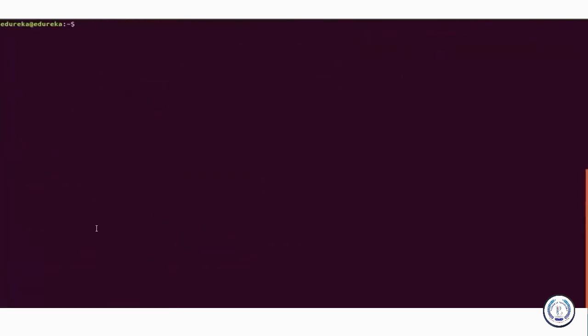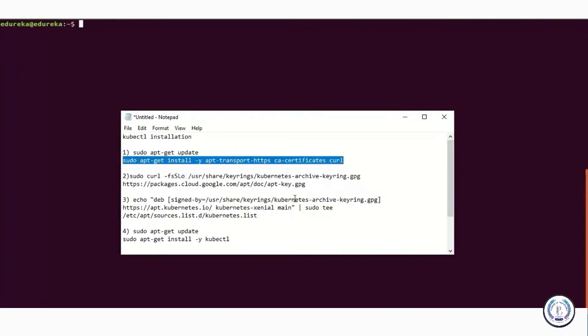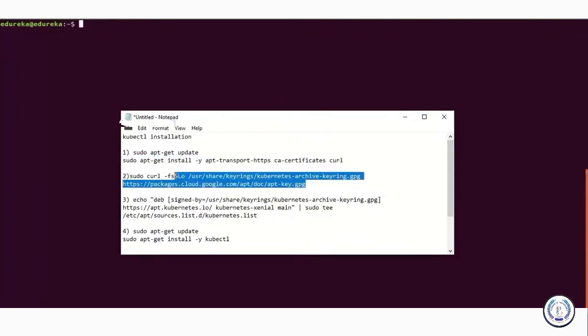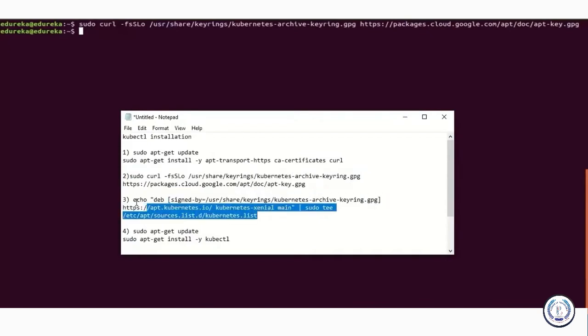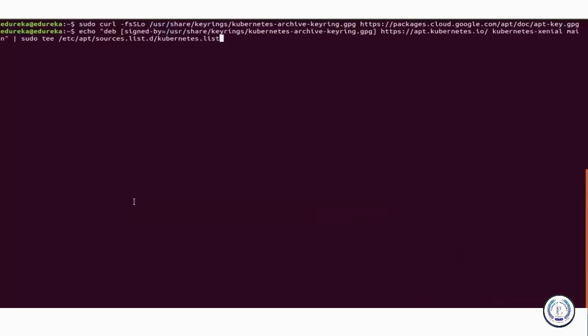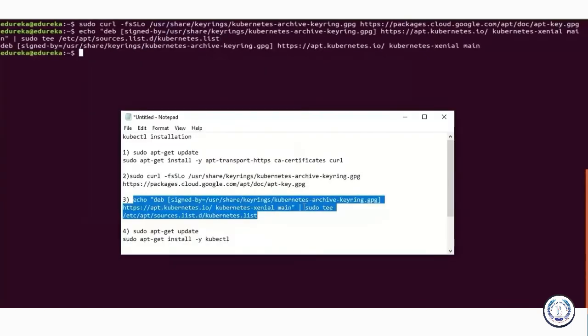What I'm going to do now is download the Google Cloud public signing key, and for that we're going to use this command, followed by which we can add the Kubernetes apt repository. So I'm going to copy and paste this command. Finally, I'm going to update the apt package index with the new repository and install kubectl.